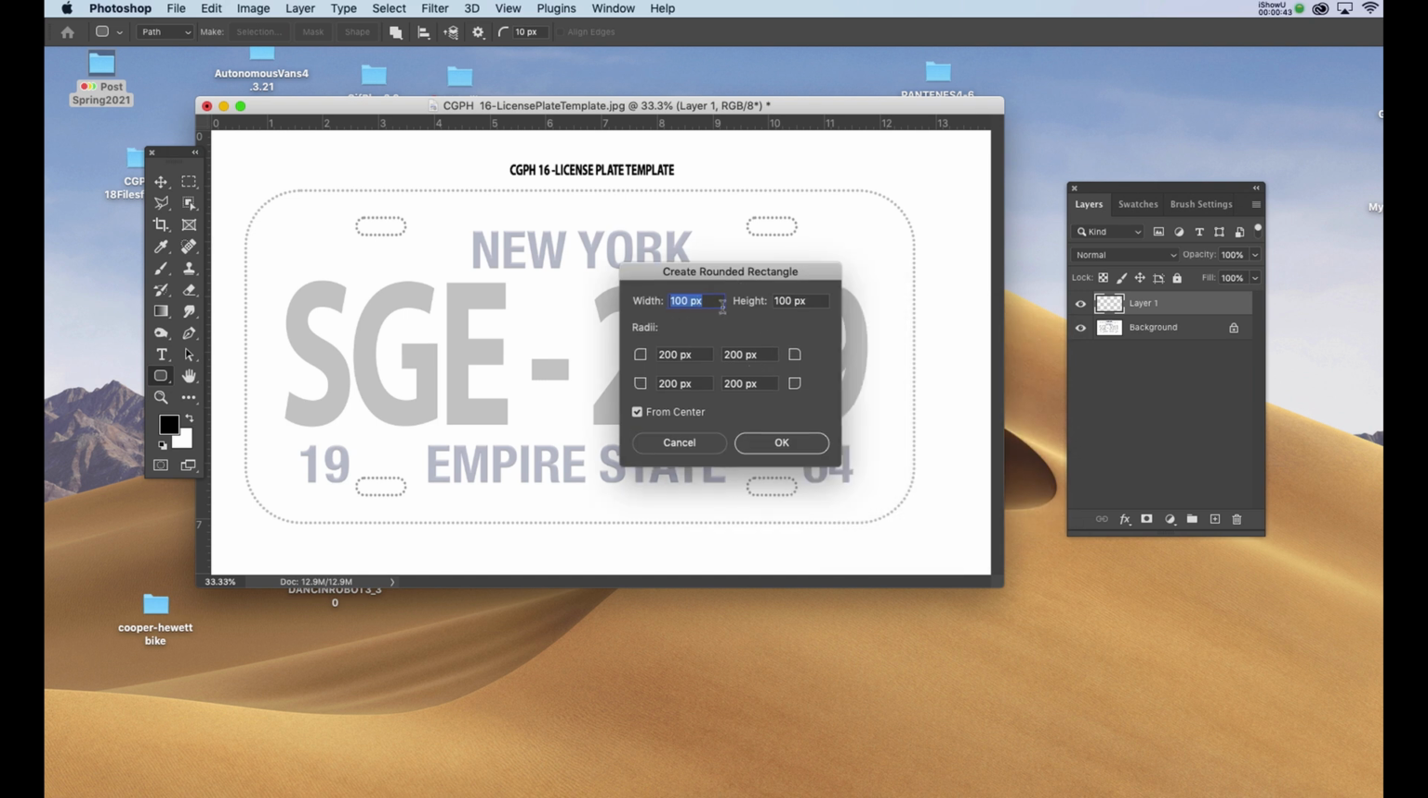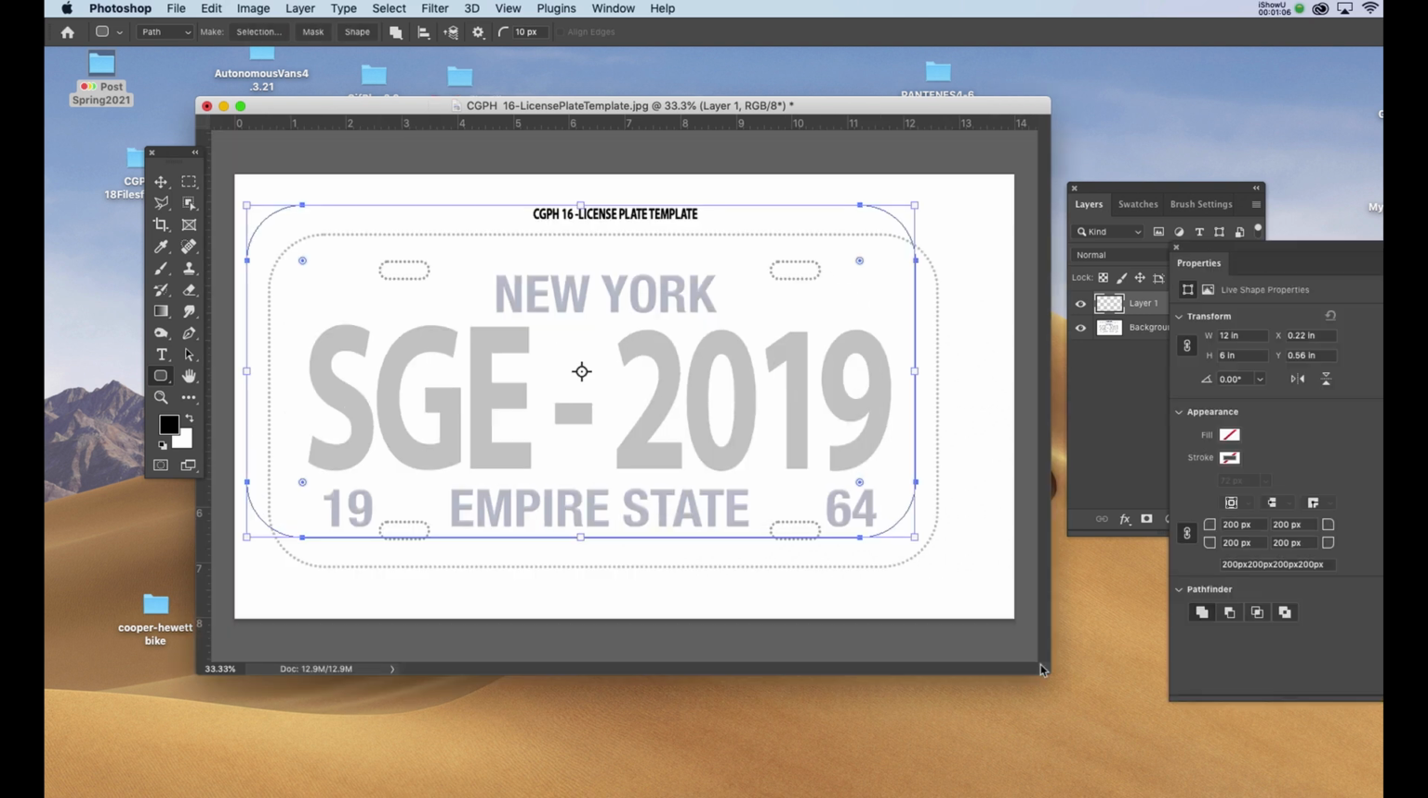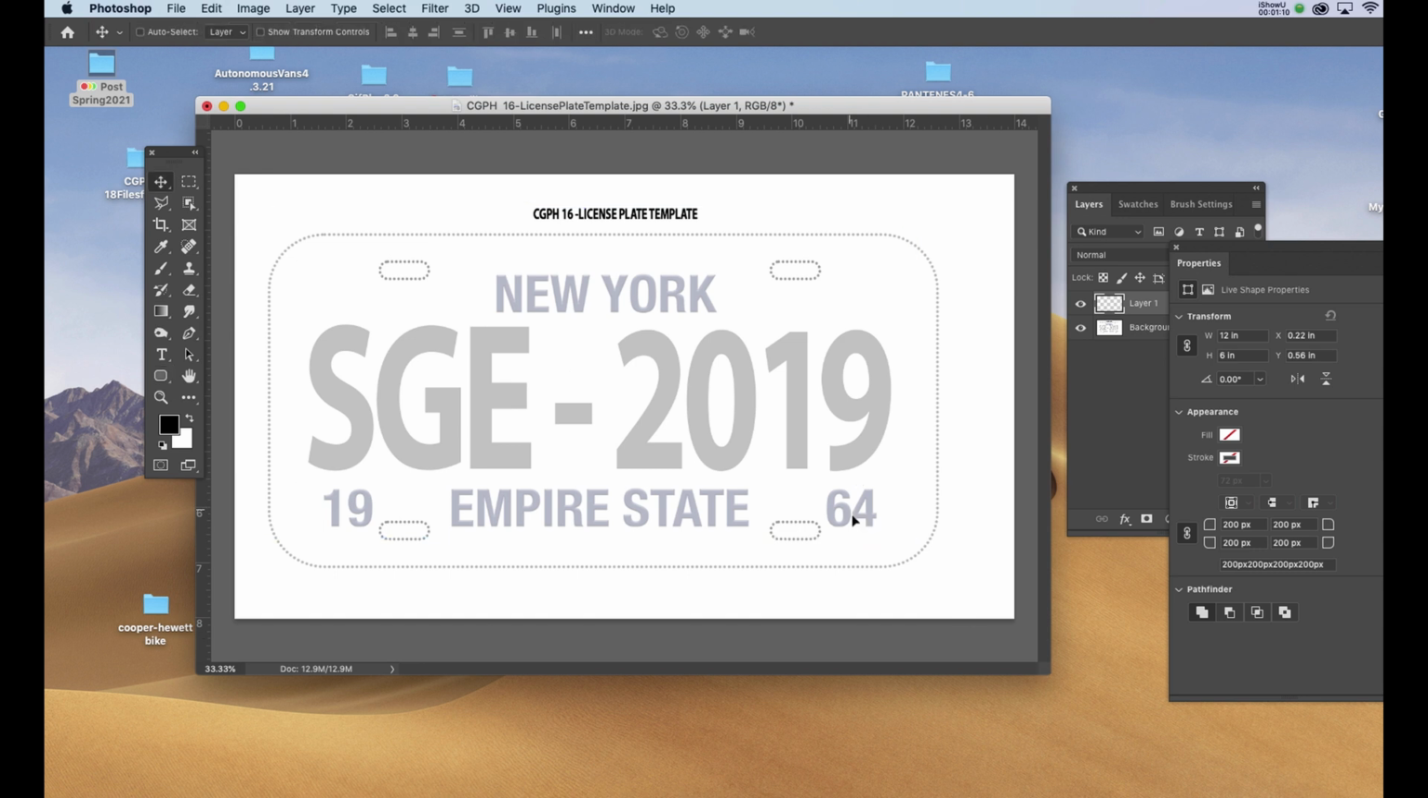pops up, I'm going to make the width 12 inches, and I'll make the height 6 inches. And I'm making each of the corners 200% pixel roundness, and I've chosen from center. And when I click OK, it creates the rounded rectangle shape that will give us the foundation of the file.